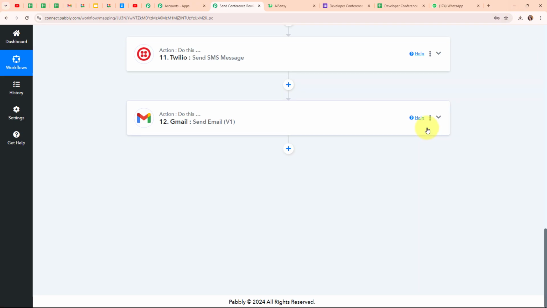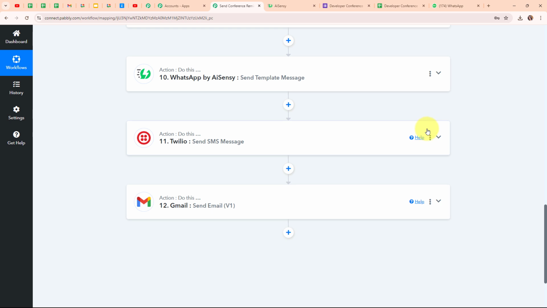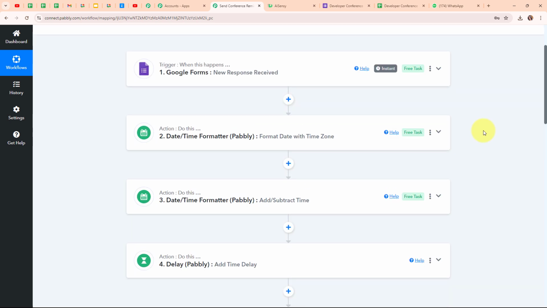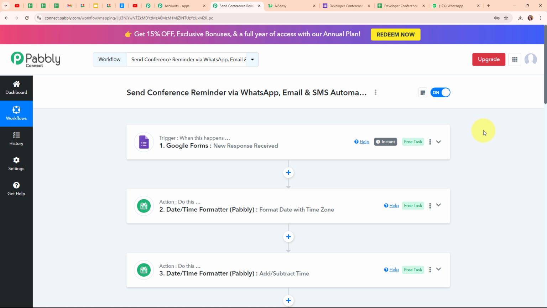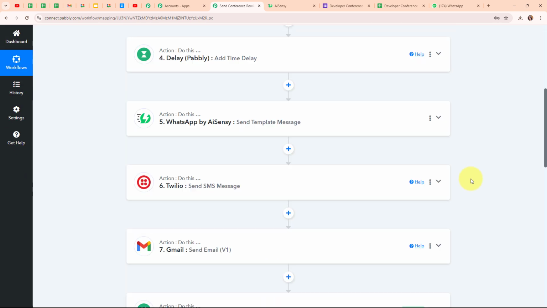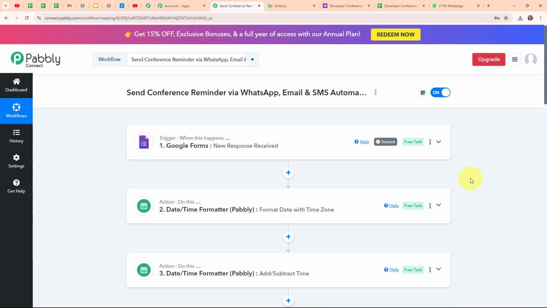And with this, we have successfully set up this entire automation. Once we have set up this automation, automatically our registrants are going to receive the reminders on all of the communication platforms, that are WhatsApp, SMS and email, as per the reminder set, that is for the 1 day before the conference and the 2 hours before the conference.